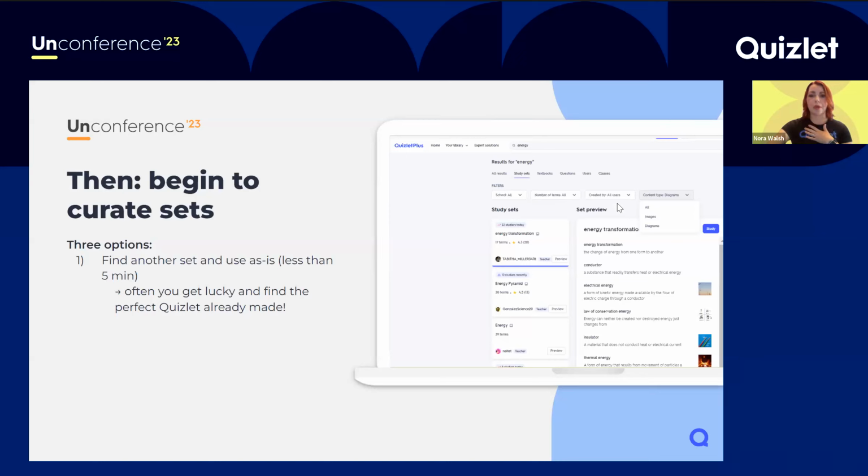Sometimes it's nice to filter by users. For example, if I say something today and you want to go find that set, you can search by my name. And then also your content type. I find this to be very helpful in science. If I specifically want my students to be doing a set that is based on a diagram or that incorporates images, you can search for that up here, right there.